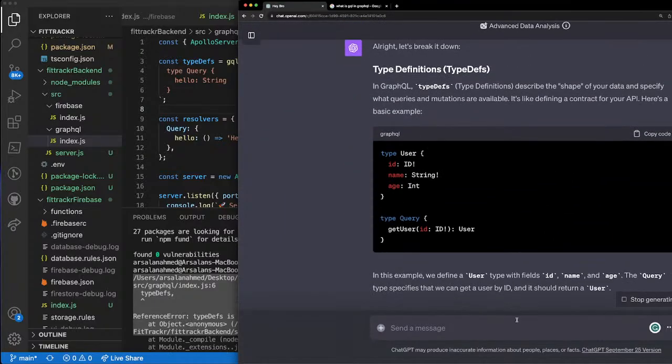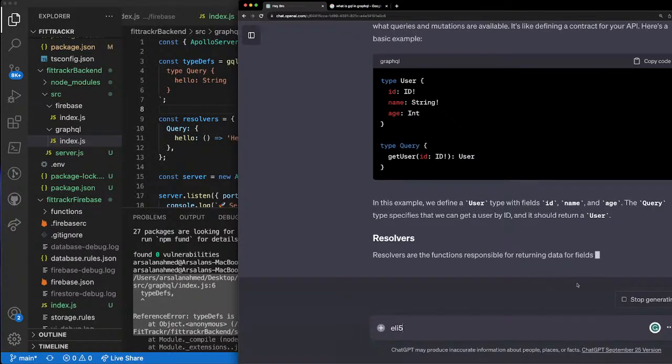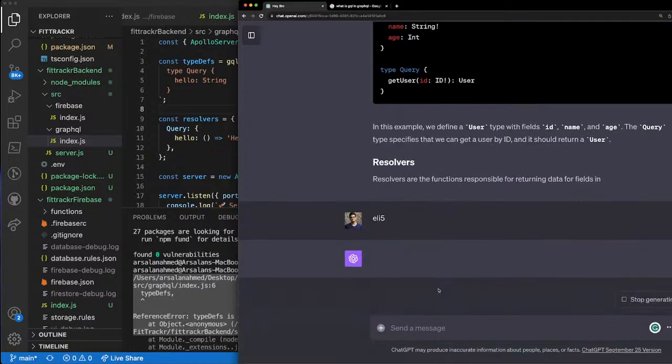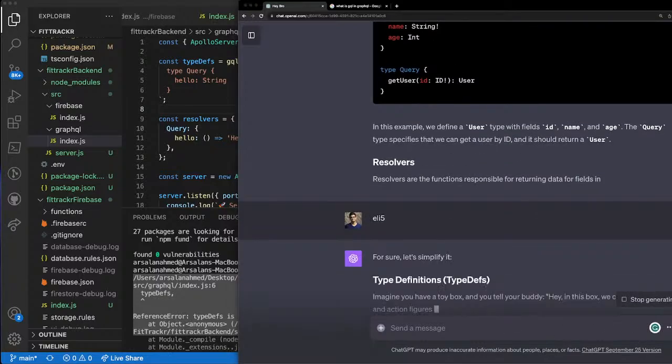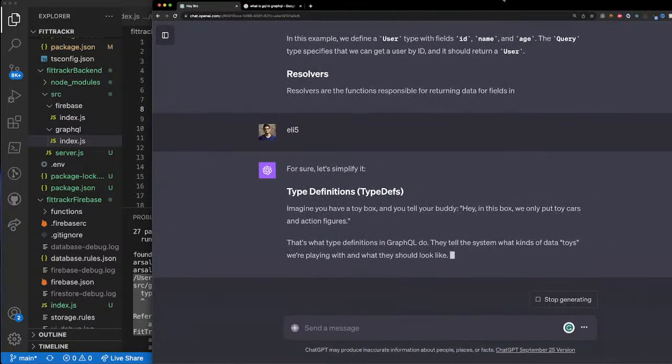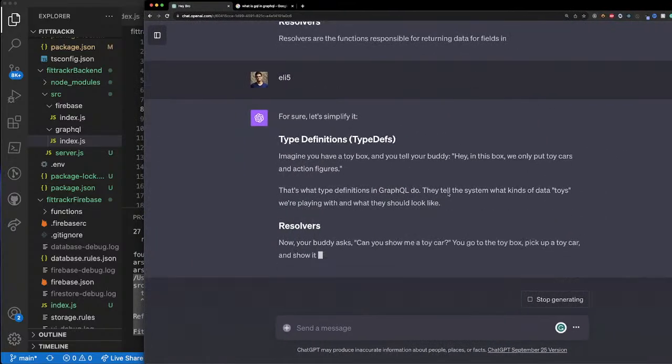Okay. I want you to explain it to me like I'm 5 years old. Stop generating. Regenerate. Oh no, generate what I said. Explain like I'm 5 years old. I realize it's half cut off. There we go. Okay, for sure, let's simplify.